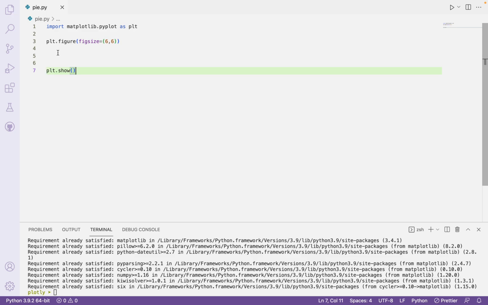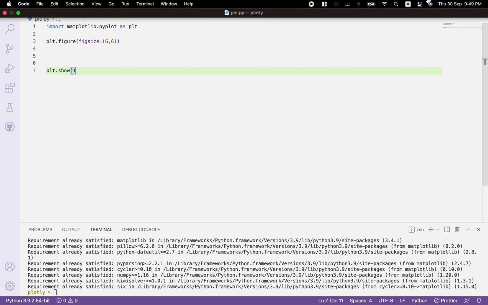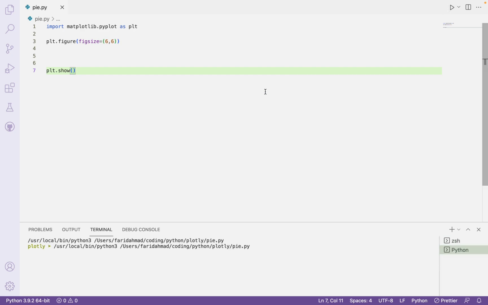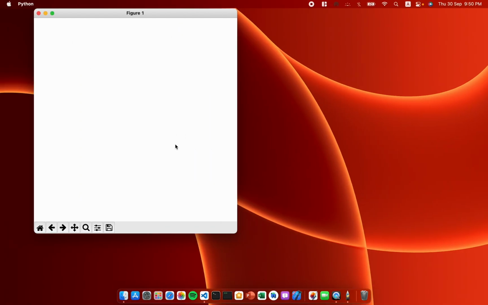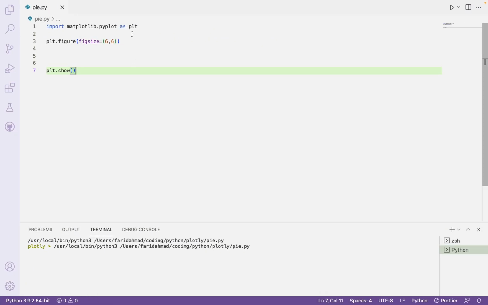And if I've done this correctly, if I run this at this point of time, just because of these two lines, we should get... Let's run it. Right, we should get a 6 by 6 figure. Of course, there's nothing in it right now. We'll just put a pie chart right here. So that's how easy it is to just get started with plotting with the Matplotlib library.